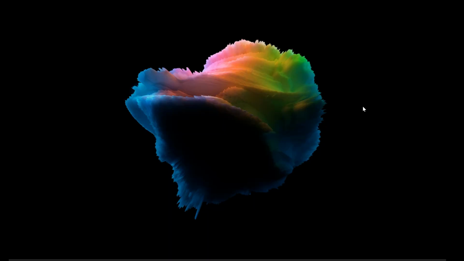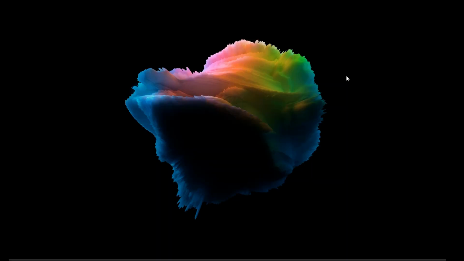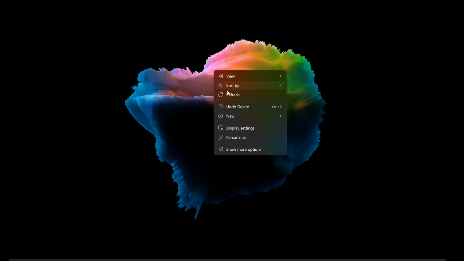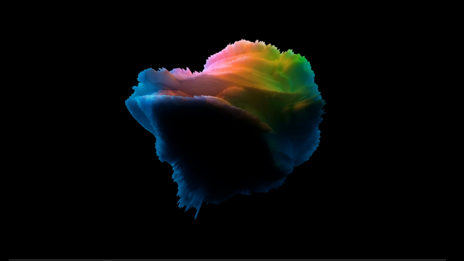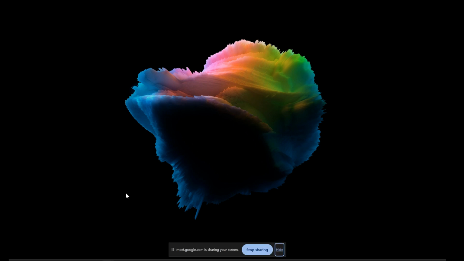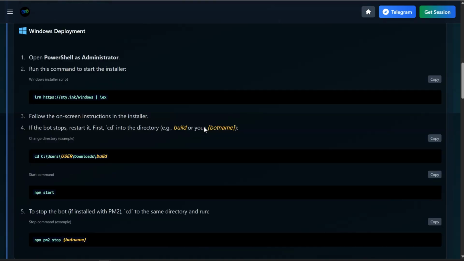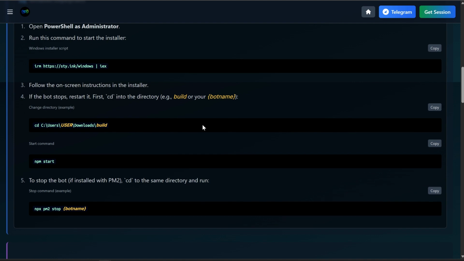Deployment is a massive achievement, but a true automation master also understands maintenance. What happens if you accidentally close your PowerShell window, or, more commonly, what if you restart your laptop? When the PC shuts down, the PowerShell process halts, and the bot stops replying. The good news is that restarting it is incredibly simple, thanks to the use of PM2, a powerful process manager, which was included in our initial setup.